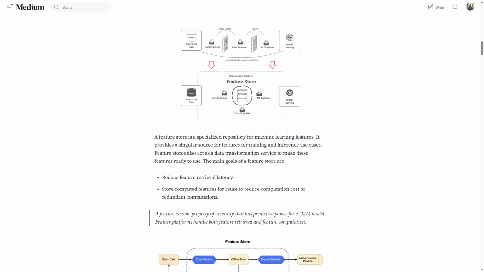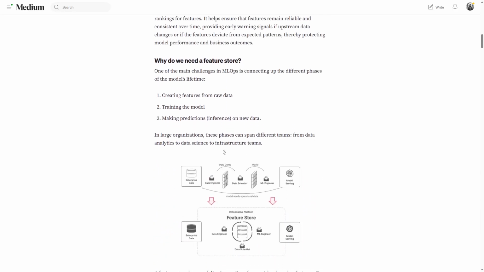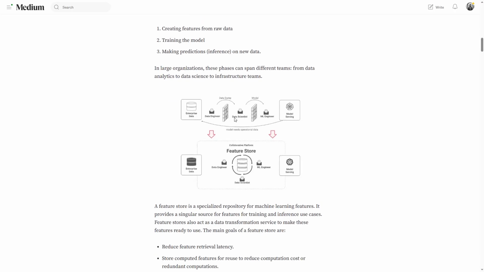So that's how this will work if we use a feature store, rather than using a broken model where one team does one part, another team does the other part, and then we have to do a lot of back and forth to make the features work, and they will be out of sync as well.